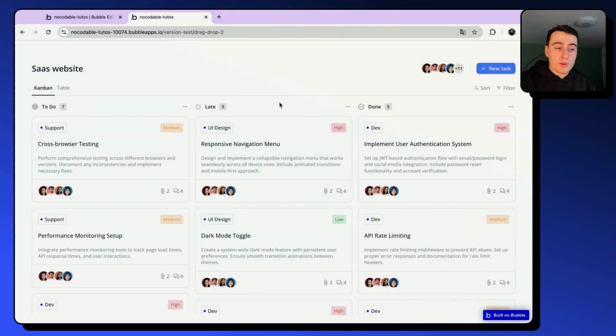So to illustrate this tutorial, I'm going to be using a Kanban, which is something that you can maybe find on Trello or Notion, but this tutorial will work and apply to pretty much any type of design. As you can see, this Kanban displays a list of tasks that are filtered based on their status. So we have to do, late, and done.